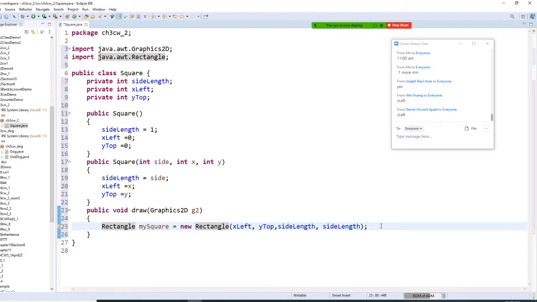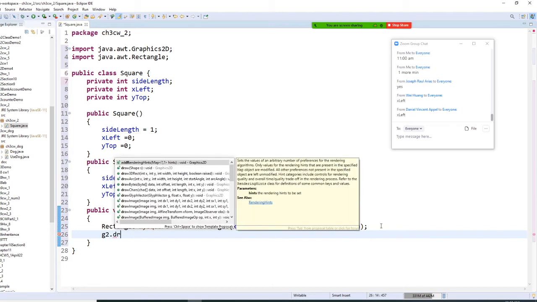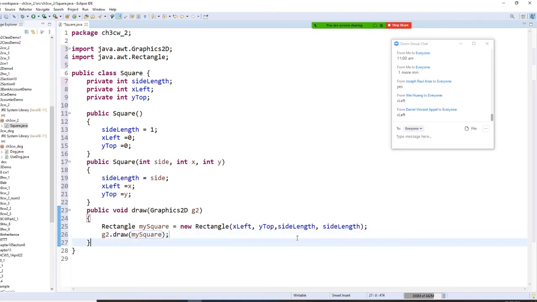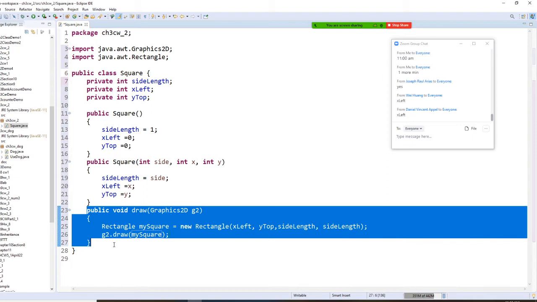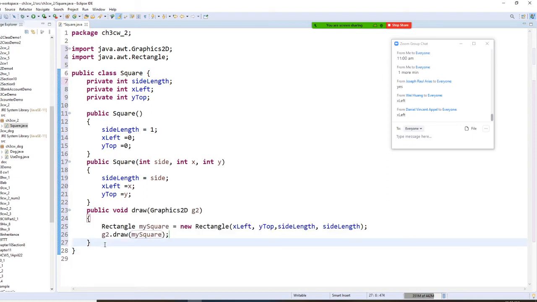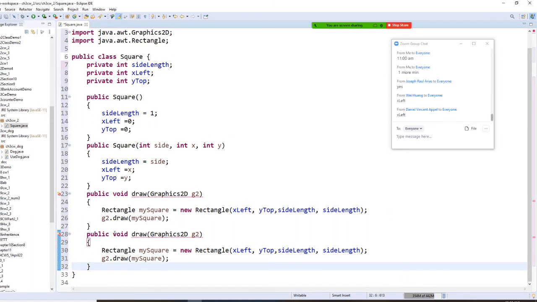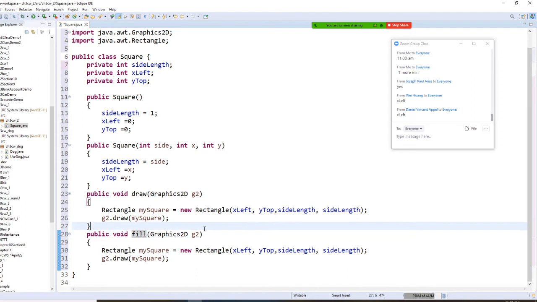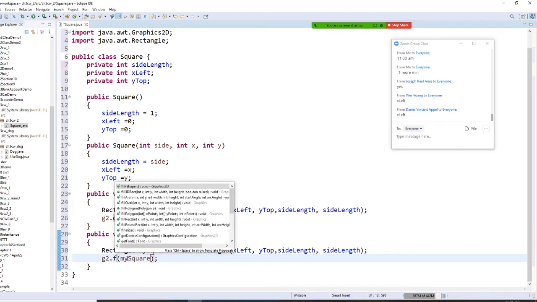All right. So once I finish here, I have to say G2.draw. G2 has a draw. And draw mySquare. Got it? All right. So I'm going to copy this line, Control C, and I'm going to do Control V here. I'm going to call this fill. G2.fill. All right.